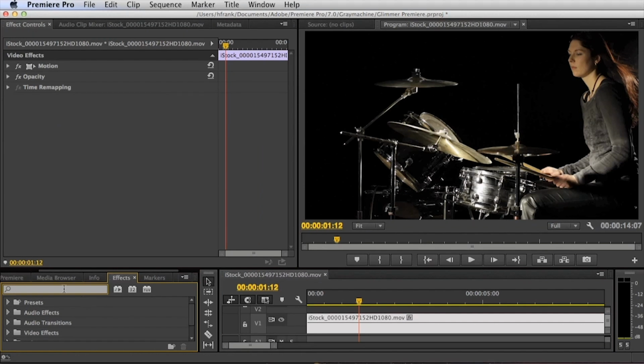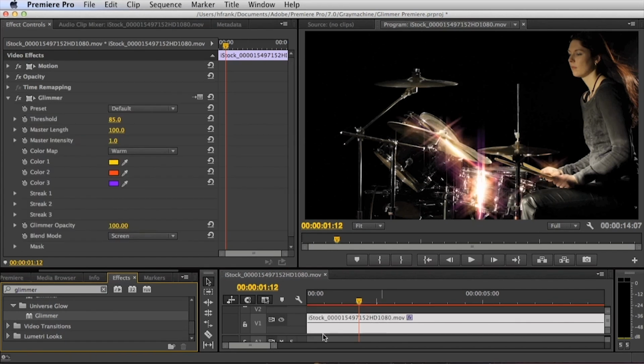Okay, so working here in Adobe Premiere, I'll go to my effects and simply type Glimmer. I'll go to the Universe section and locate Universe Glow and drag this onto my clip. Glimmer looks at the bright parts of an image and creates these colorful, streaky glows. Specifically, there are 3 passes, 3 different streaks. They can be different angles and different color maps, and we can also adjust how much of the image is actually being processed by the glow.